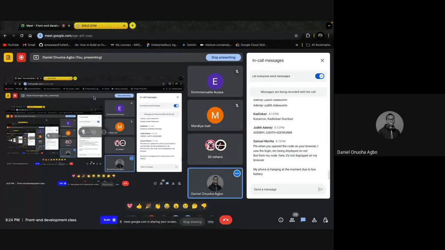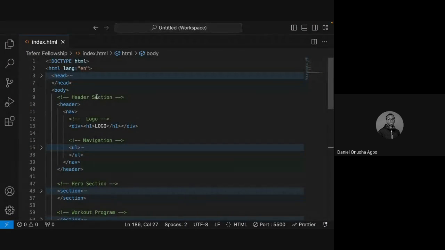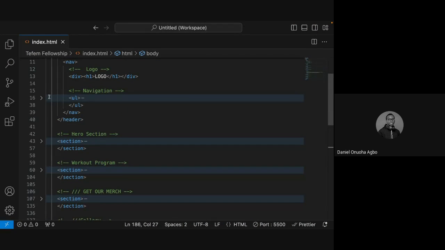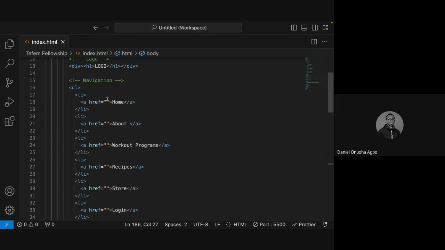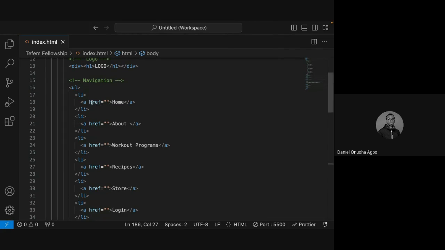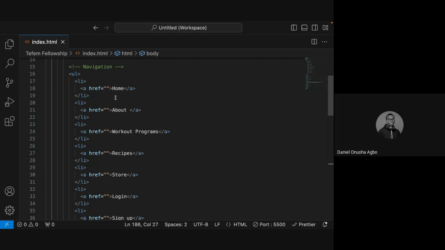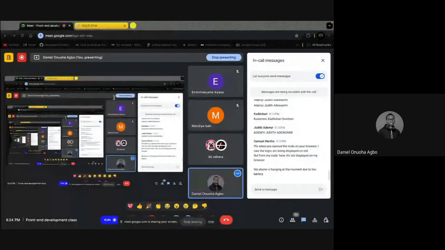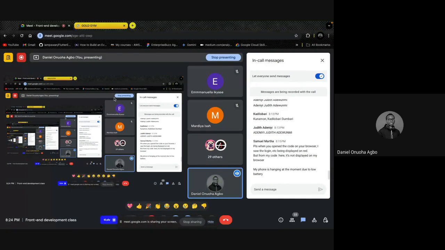If you are doing it properly, you have your A tag with your href attributes, then with your name. If you have this in your code, you should have the same result that I have. That being said, does any other person have any question before I give another assignment?